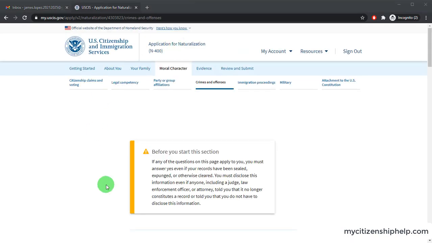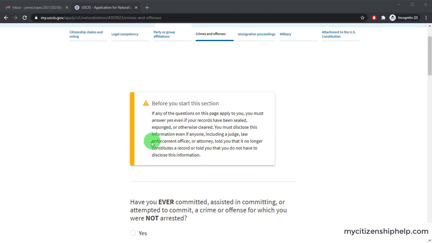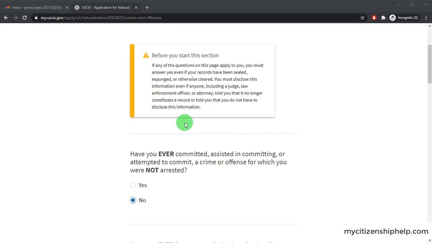In this part of the application, the crimes and offenses part of it, make sure you read this section carefully. This basically tells you if you have sealed records, you are supposed to disclose those information even if they are sealed. So that's about it. So let's go with the question.